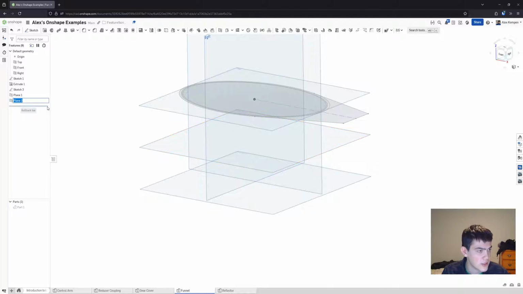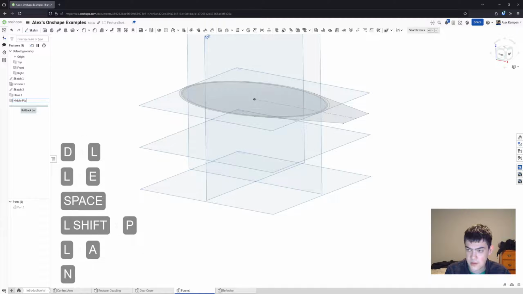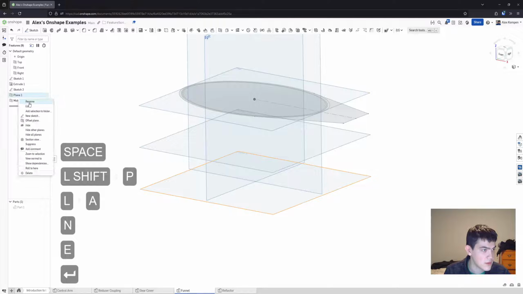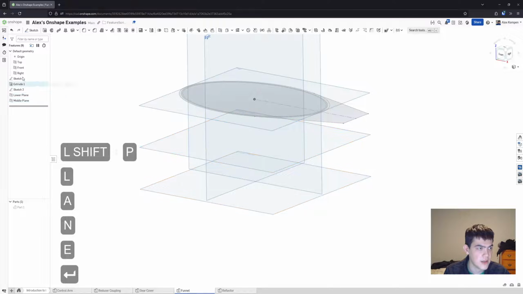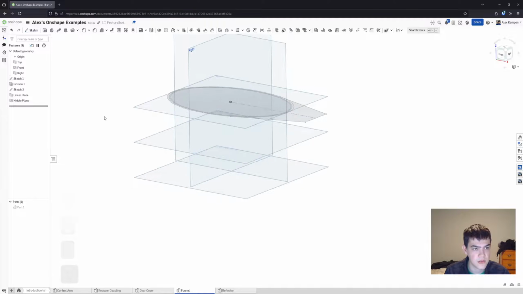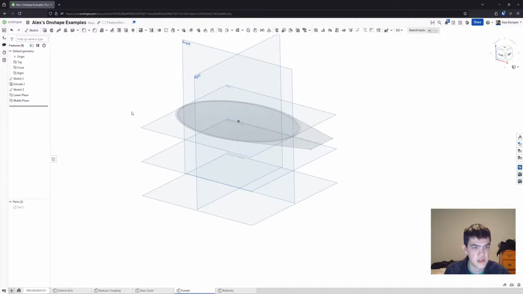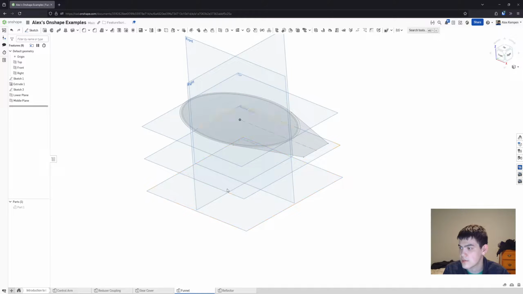I'll go ahead and rename these features, which is generally a good thing to do. Generally, I say anything in your top level feature should be named, especially as things get more complicated. It just helps make things more organized and easier to understand.